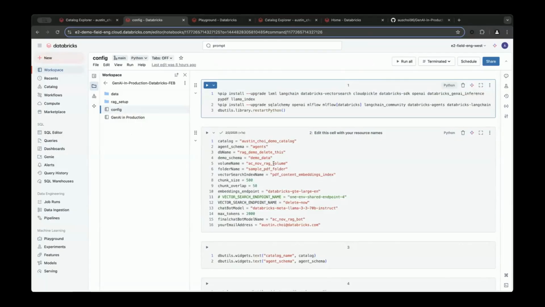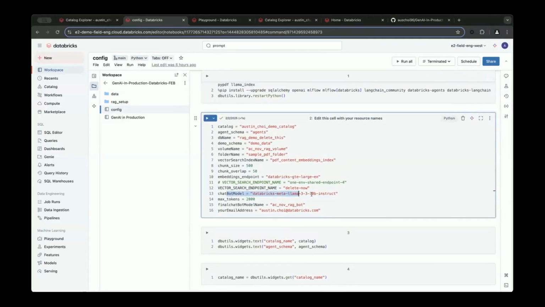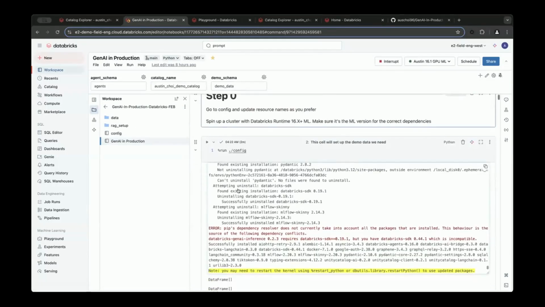I guess you'll have my name on your catalogs and so forth. You can also change what model is being used, and what embedding endpoint you want to use here, and so on and so forth. So with that, you realize this is my typo here. Do not need that.